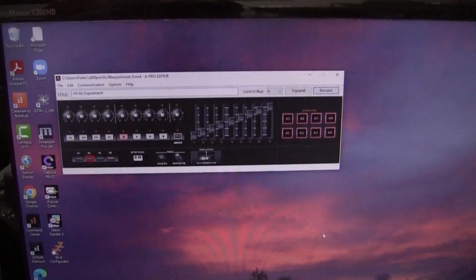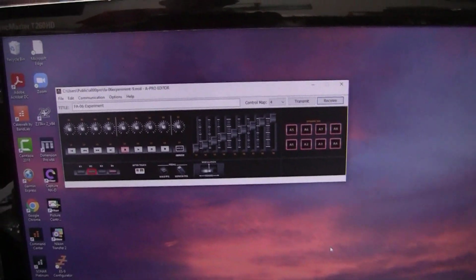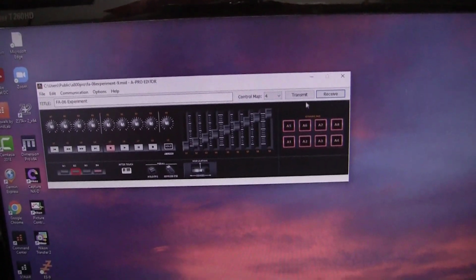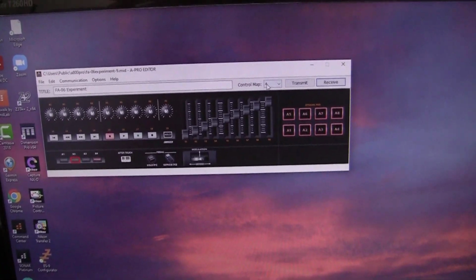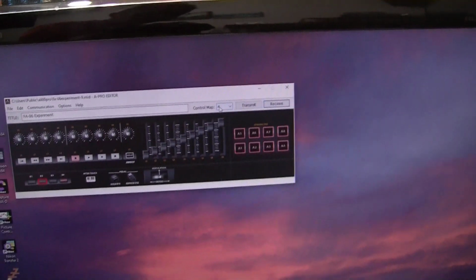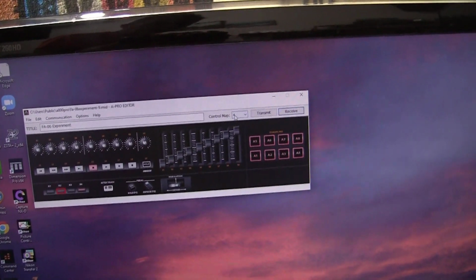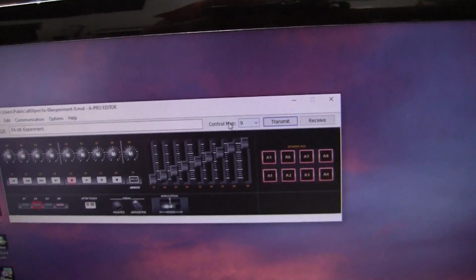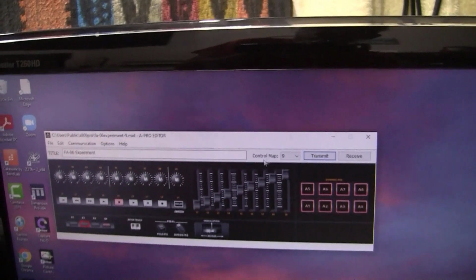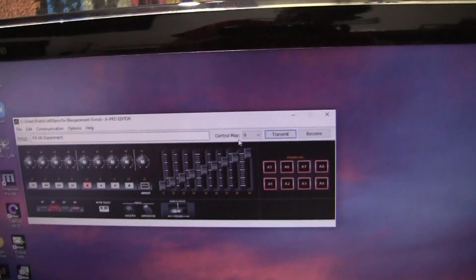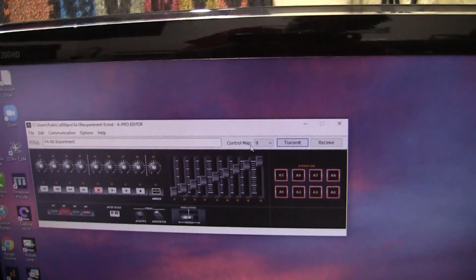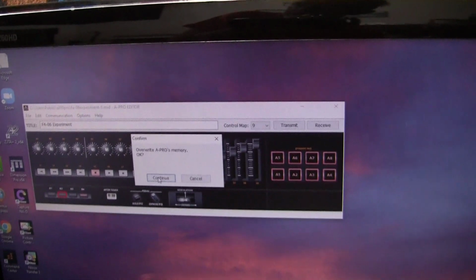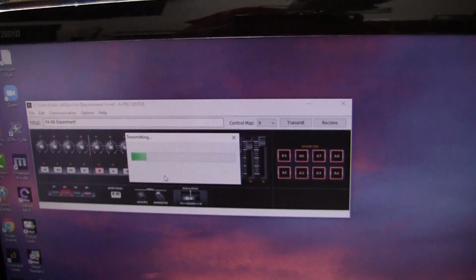Now we have to get that programming for those two buttons down into our MIDI controller keyboard, and the way to do that now is to transmit it by clicking the transmit key, but we also have to set the control map number, otherwise we could overwrite a precious map within the actual keyboard. Make sure map 9 is selected. That's where our FA-06 experiment resides, in the memory of the A800 Pro, and then click transmit. You ask if to overwrite, you say OK.